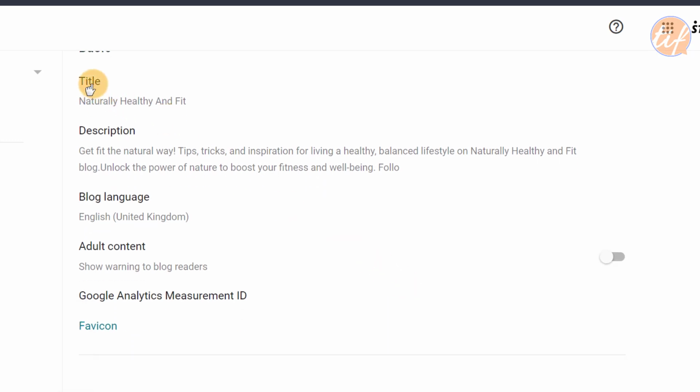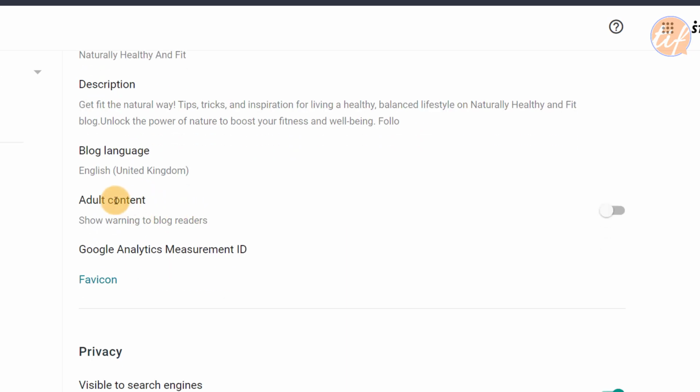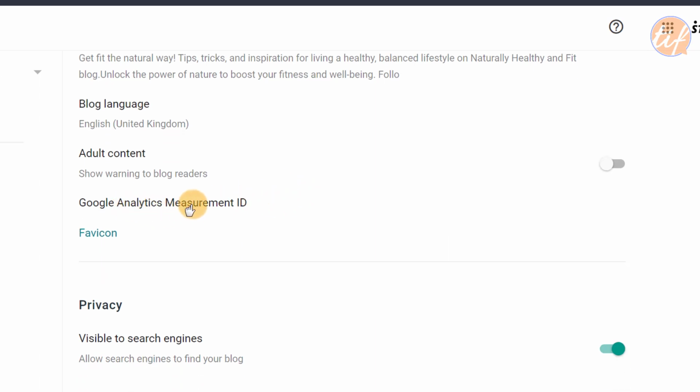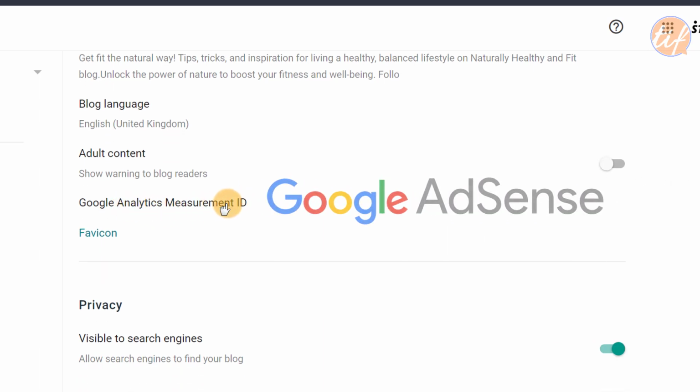So we are done with the title and the description. Then the blog language is going to be English, and we're not going to use any adult content, so we're not going to enable this. If you are choosing a niche where you need adult content, you can enable this here, as it's good to tell Google that we're going to use adult content. Next is the Google Analytics Measurement ID. This is what I was talking about. You have to add your Google AdSense account here, but for now I'm not going to add it. We'll add it at a later stage when our blog has grown a little bit, after we have added some 10 to 20 posts.